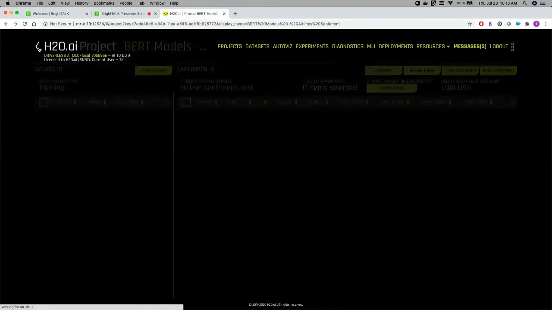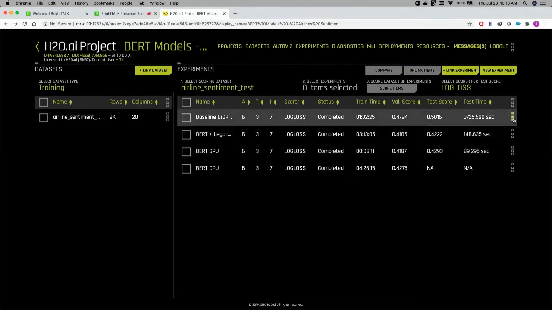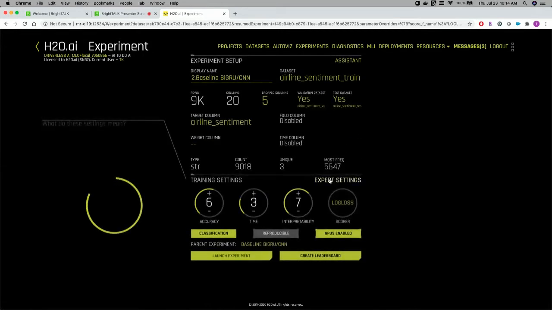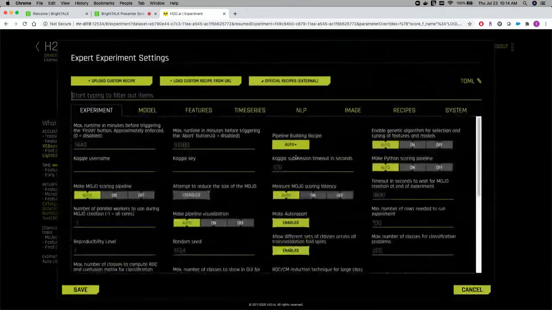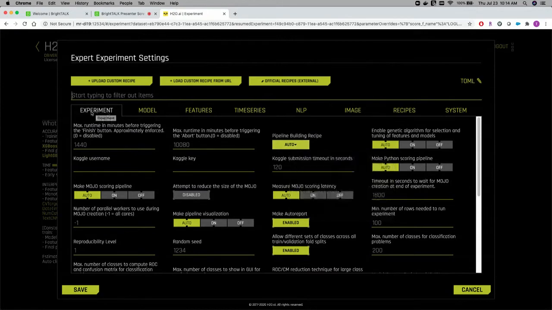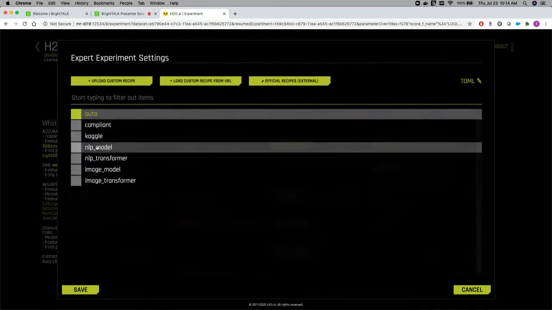So what I can go ahead and do is build an NLP pipeline, and I'll show you how to do that. What that's essentially going to do is similar to what we talked about earlier. I just use the pre-trained models and just do the fine-tuning. And the way to do that is to go to the experiment settings, and there's an NLP model feature.